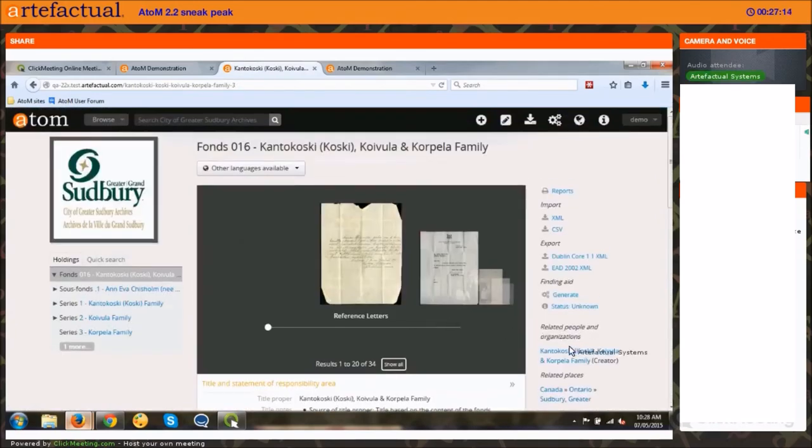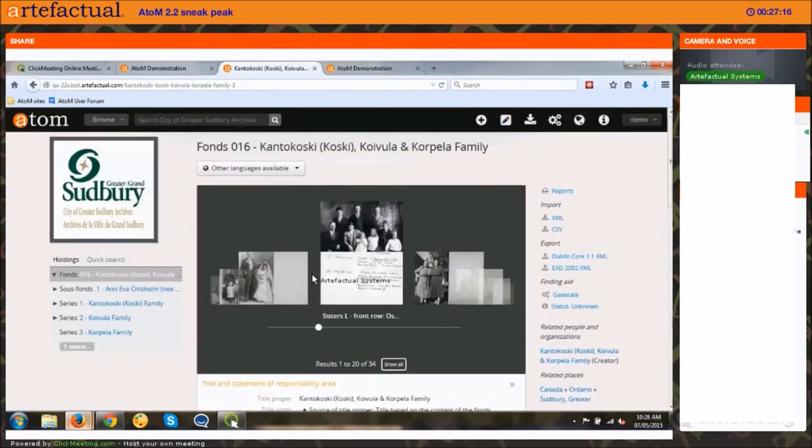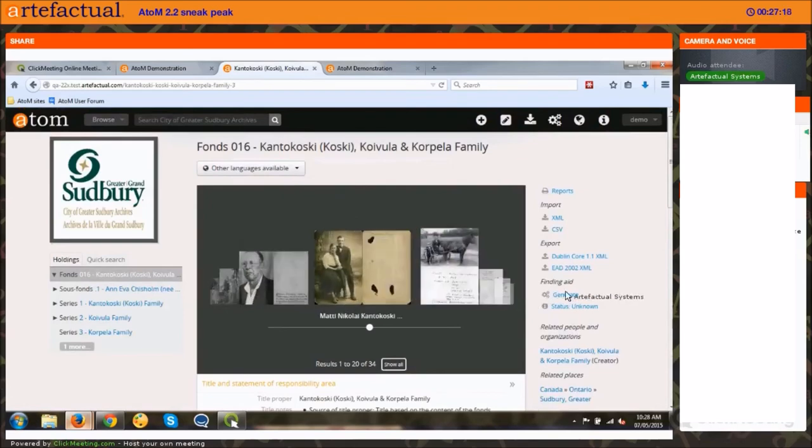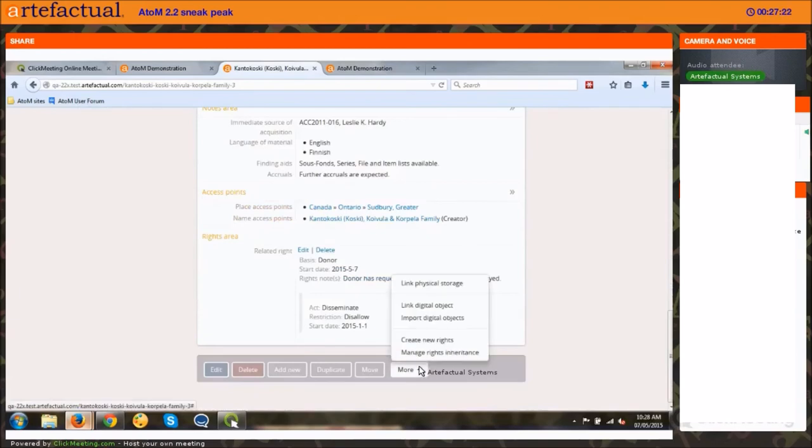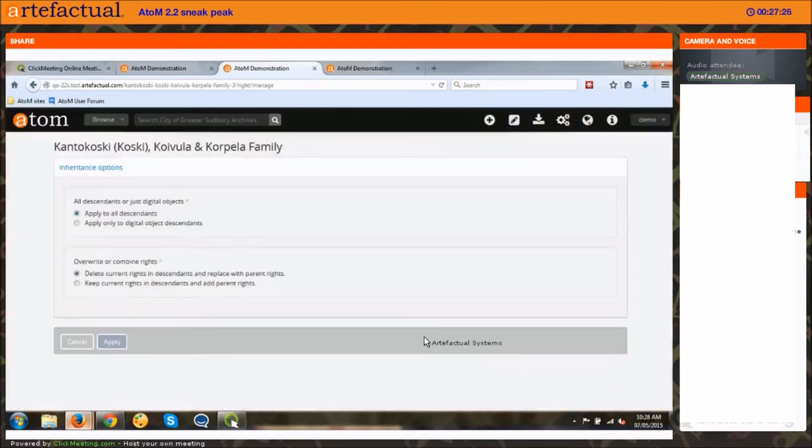And I would like to add that rights record throughout all of these digital objects so that I don't have to do them one by one. I go back to the button bar to do this, and I click Manage Rights Inheritance. I have a couple of options here. You can apply the rights record to all descendants, or you can only apply it to digital object descendants. That's what I'm going to choose.